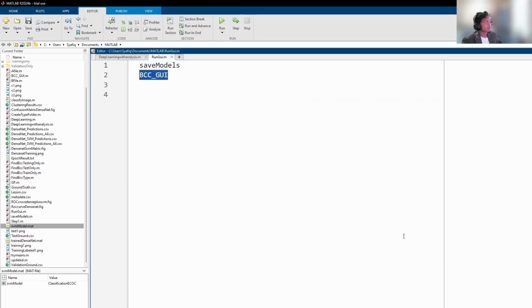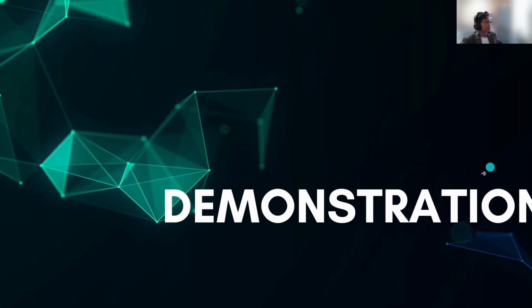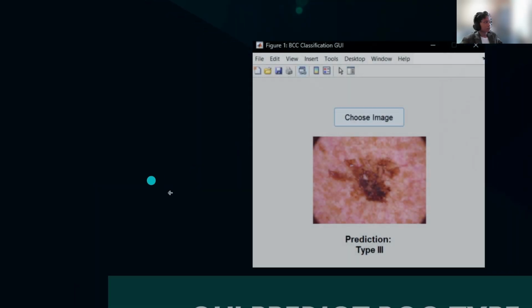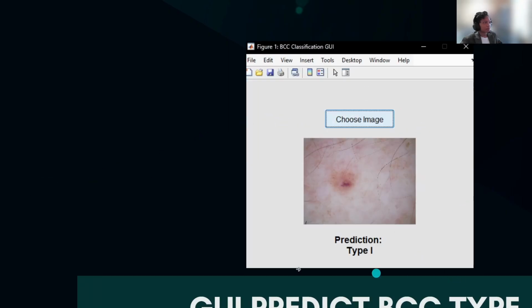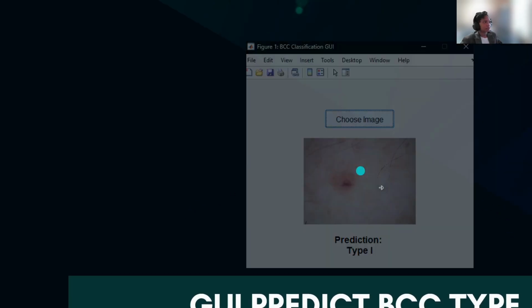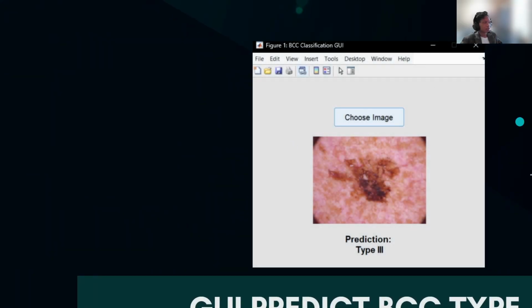Let's see. Yeah, as you can see, this is an example of what I did previously. It predicts for this other image type 1, that is correct according to the training information. And then yeah, also for this example, the prediction for this picture is type 3, so it is also correct.